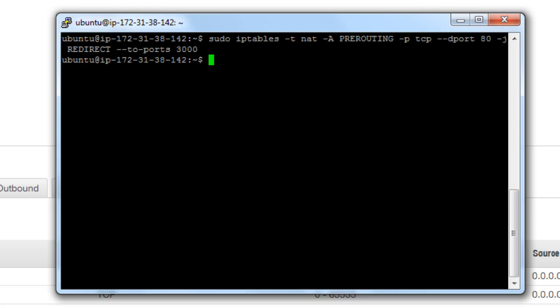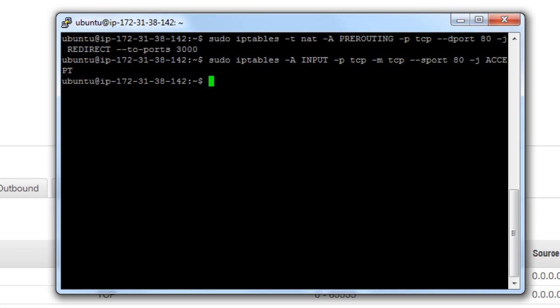To do that, simply type sudo iptables -A INPUT, and make sure you type it in uppercase like how it is. Then -p tcp -m tcp --sport 80 -j ACCEPT, and press enter. Okay, so that's input, and we have to do the same thing for the output as well.